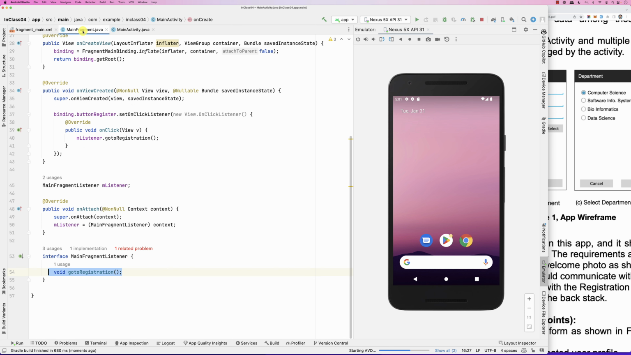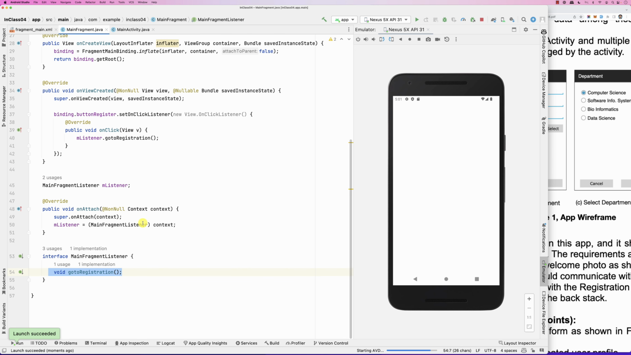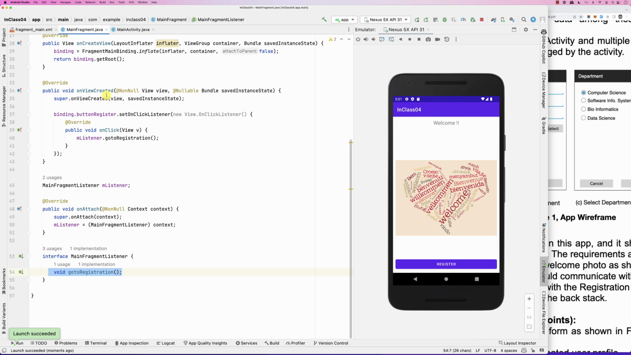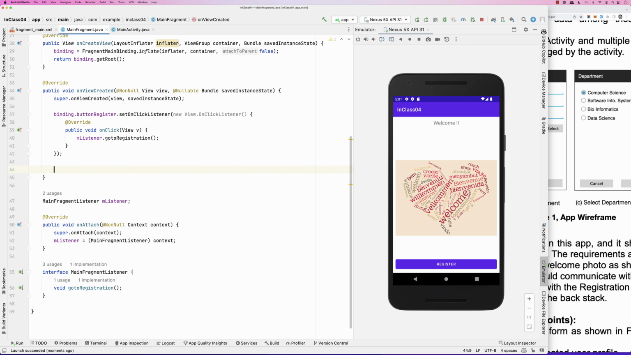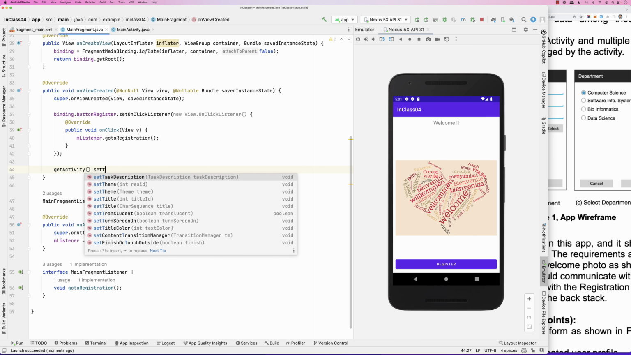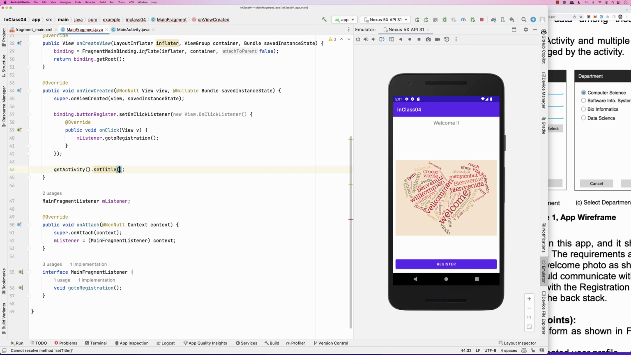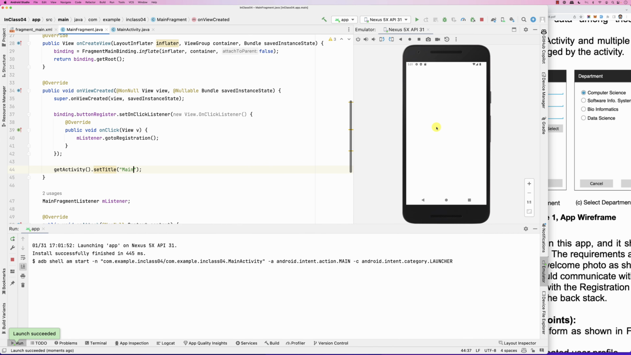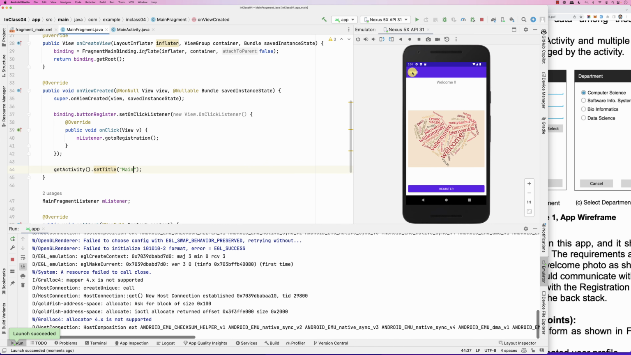So now in the main fragment, in the onViewCreated, we could say getActivity dot setTitle to main. Okay, I want to call it main. Now when we run this again, you'll see that I set the title to main, and it will show main here, and here we are.